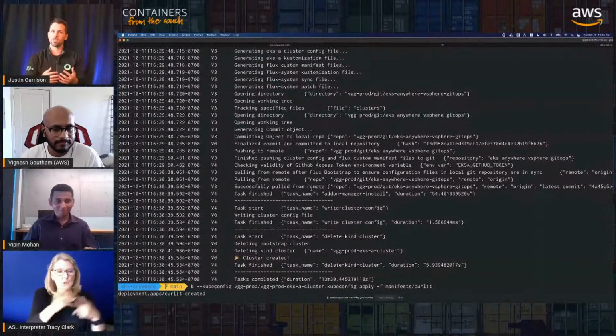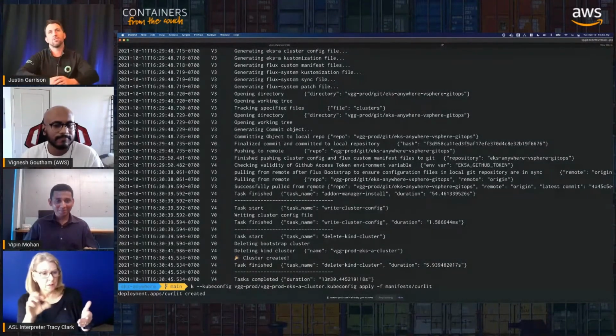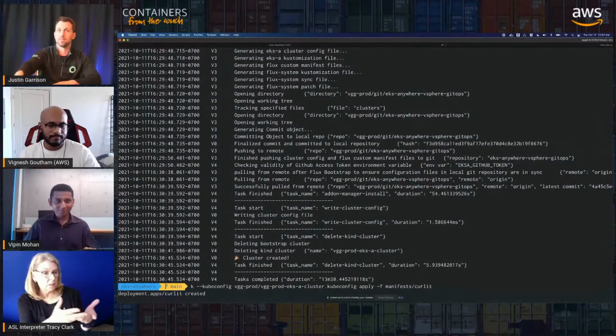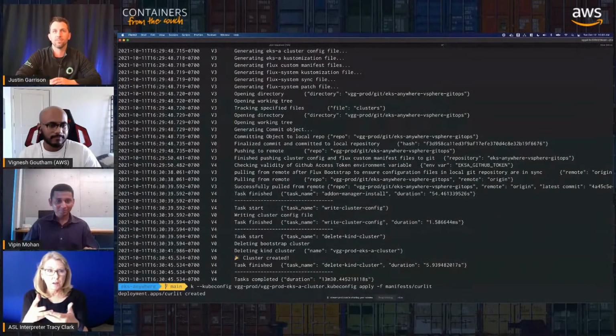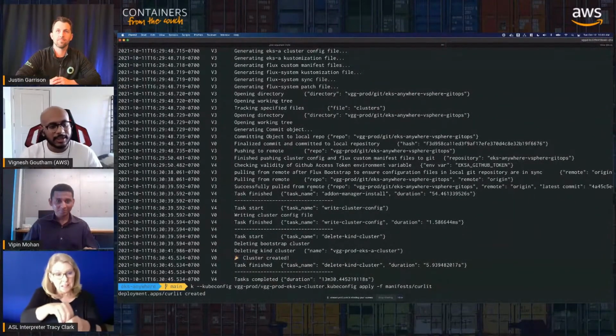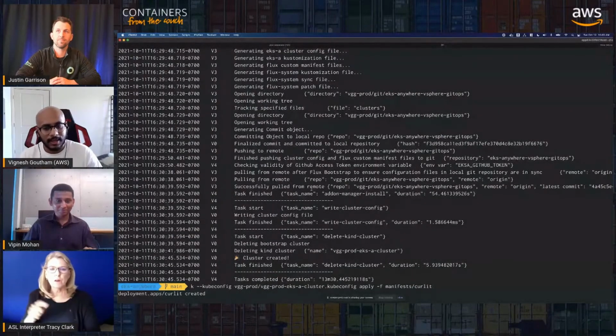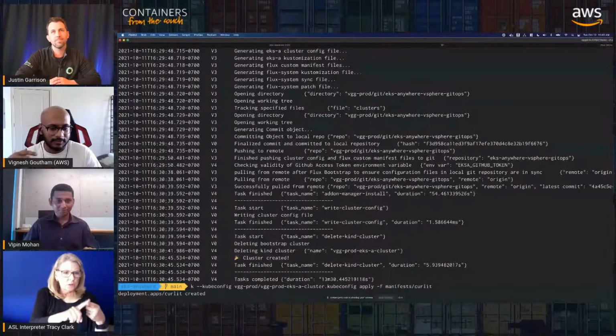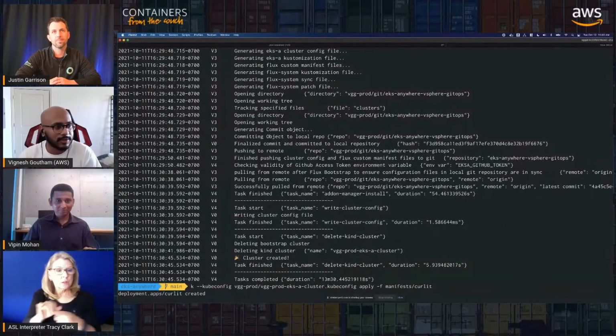And then the cluster that's running locally on my laptop goes away, and everything at that point is self-managed in the cluster itself. That's right. Yeah, all the CRDs get moved from the Bootstrap cluster into the workload cluster, and you can manage your cluster using those CRDs and the controller running in your workload cluster from there on.